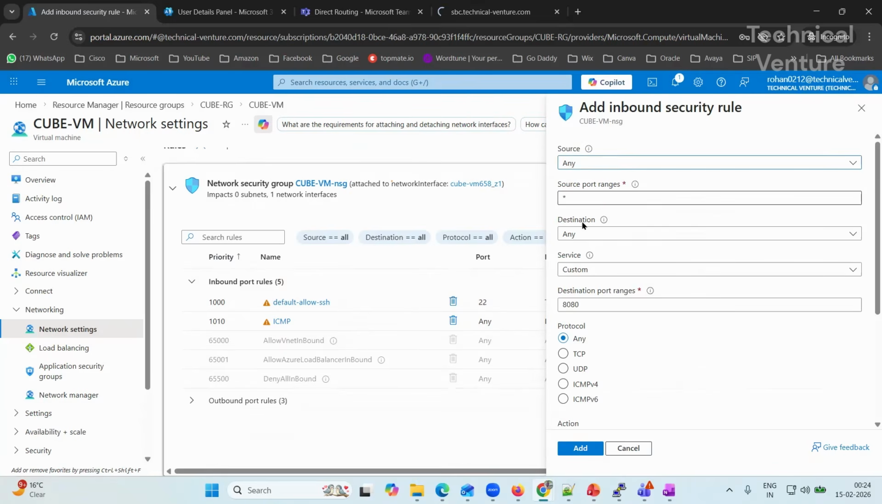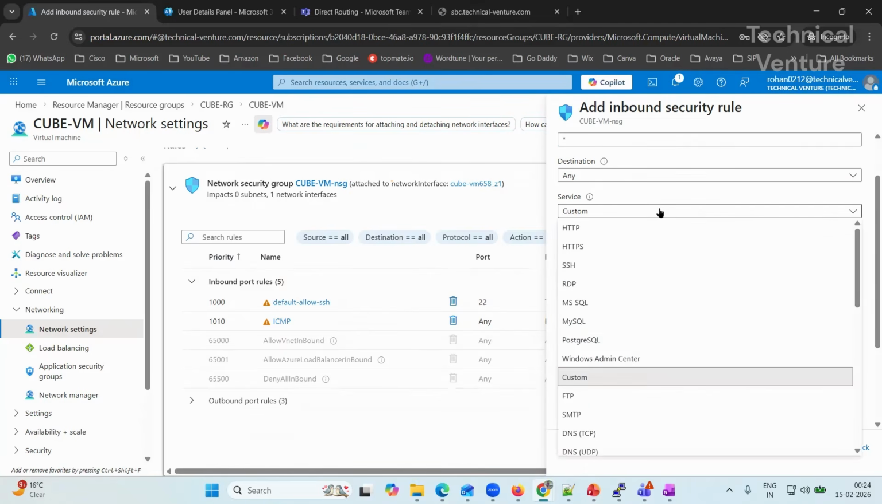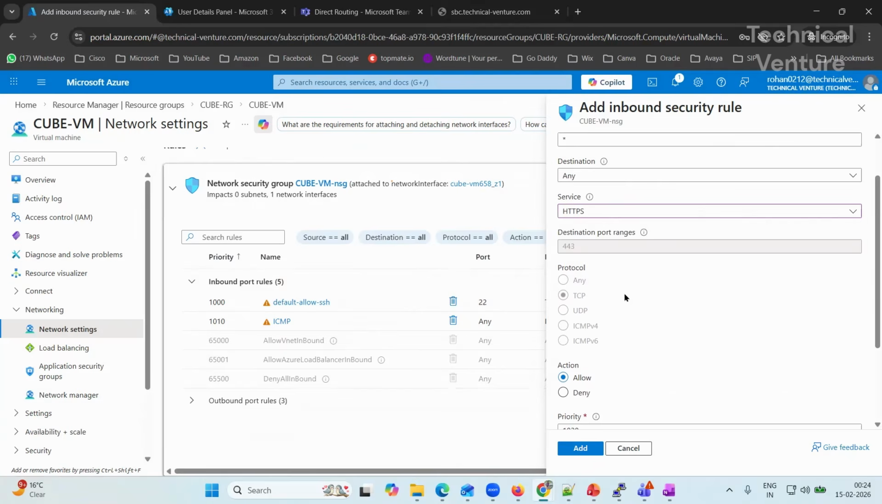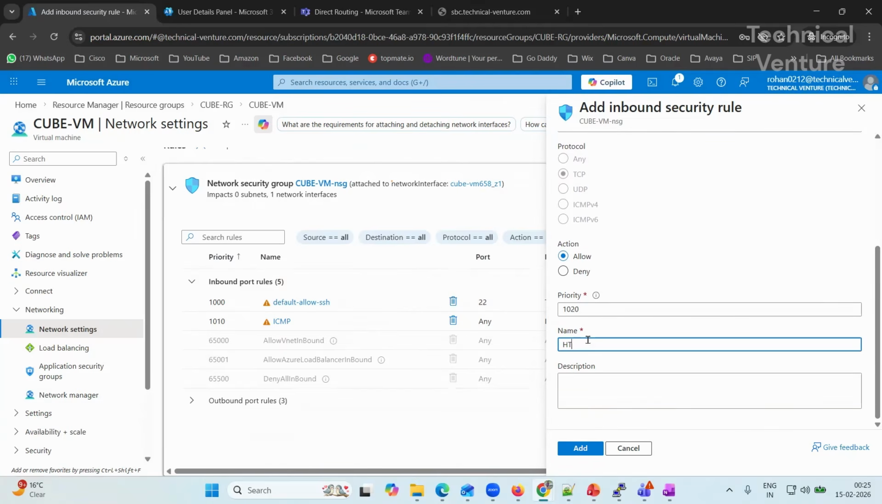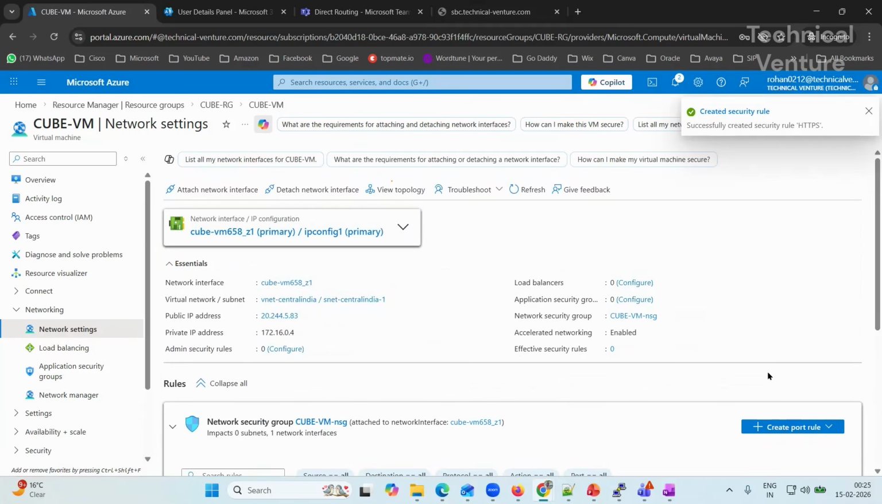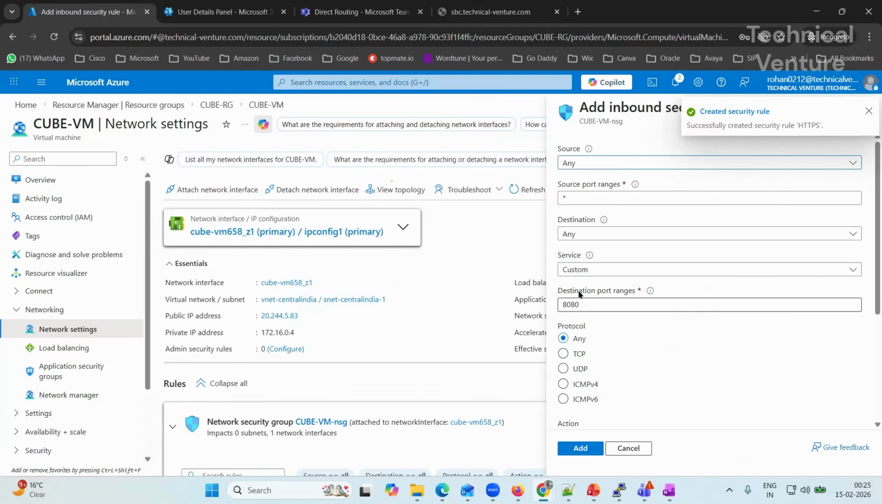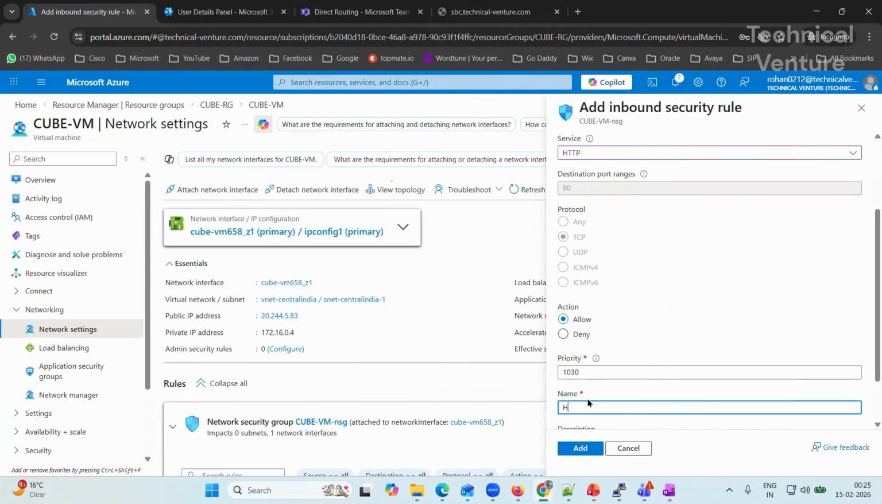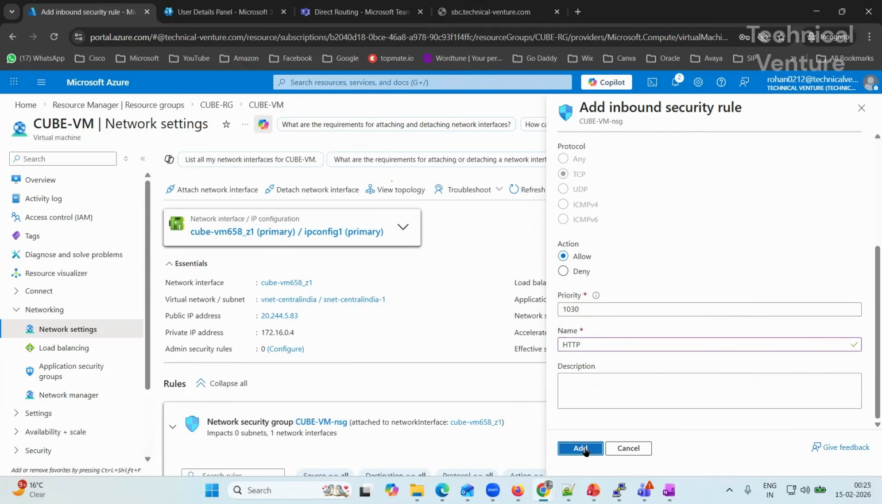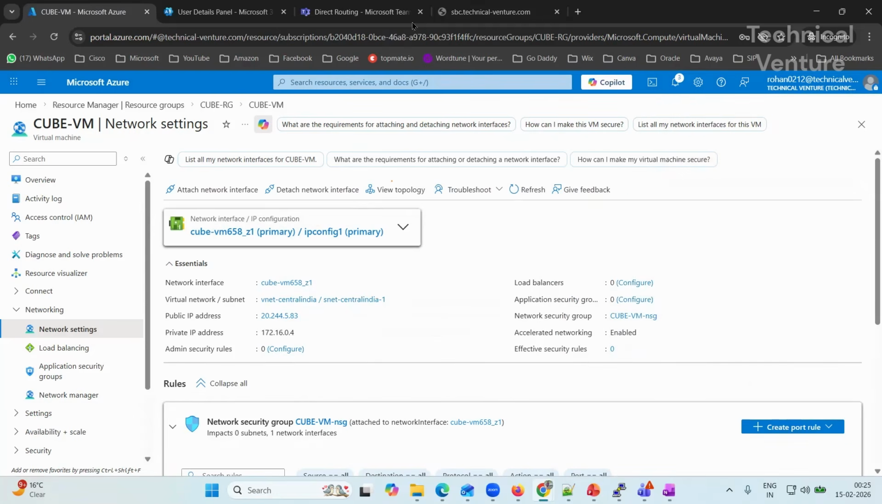So here you can see we can put the source and destination. The service is the main thing which we can choose. First, I can add, let's say, HTTPS. I'll say okay, HTTPS, and I'm going to add the HTTP one as well. That should be the reason it is not getting opened. Service HTTP I can add. Okay, now let me refresh back.